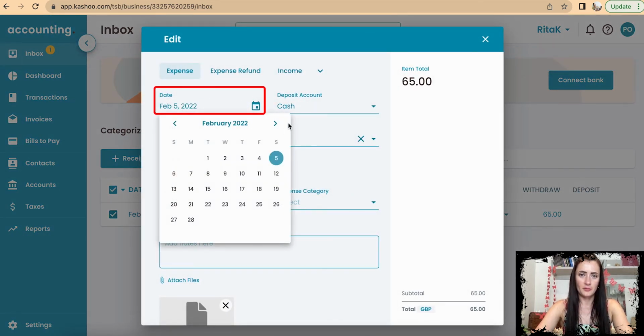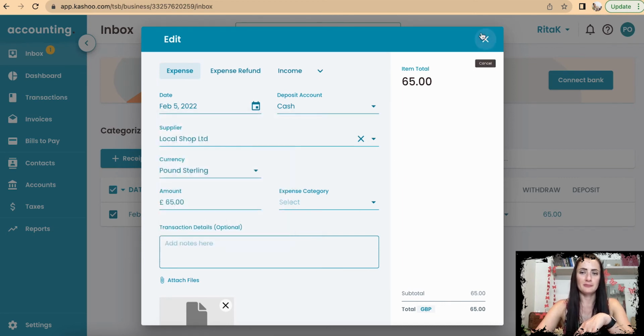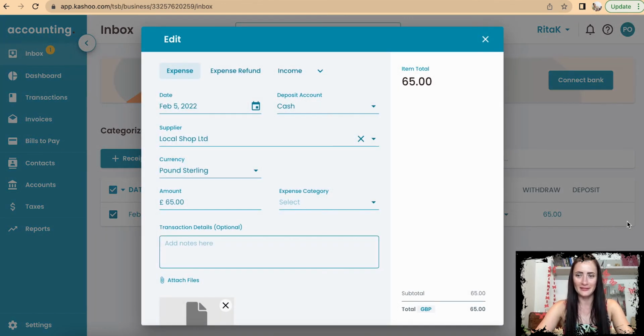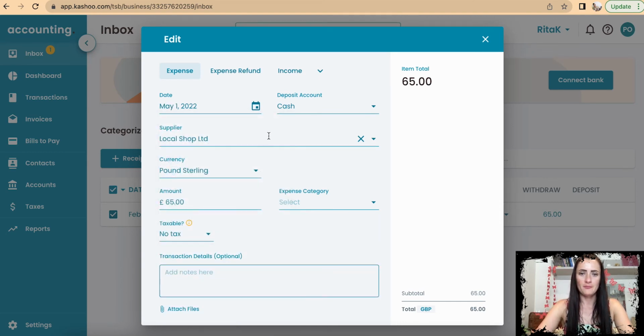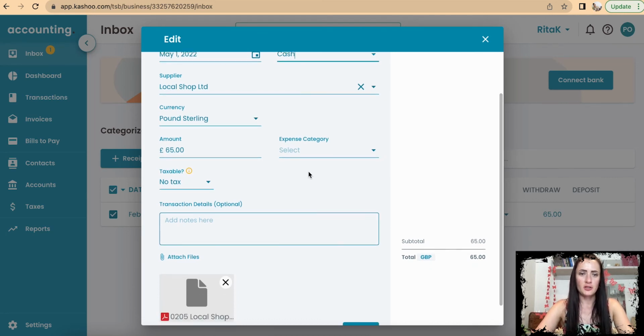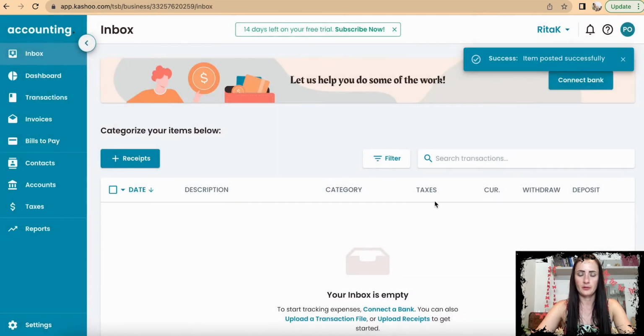It's 5th February, which will not allow me to post because it's below my start date, which was 6th of April. If I try to post on 5th of February, it will not allow it because it will say that it's outside my tax year. So if I'm trying to post, it's not allowing because the date is out of my range. Okay, so I will select 1st of May, bank. Okay, I will leave cash in for this case. How it can be corrected I will show in the next episode or section. Accounts, expense category, cost of goods sold, and post. Okay, so this has been posted.